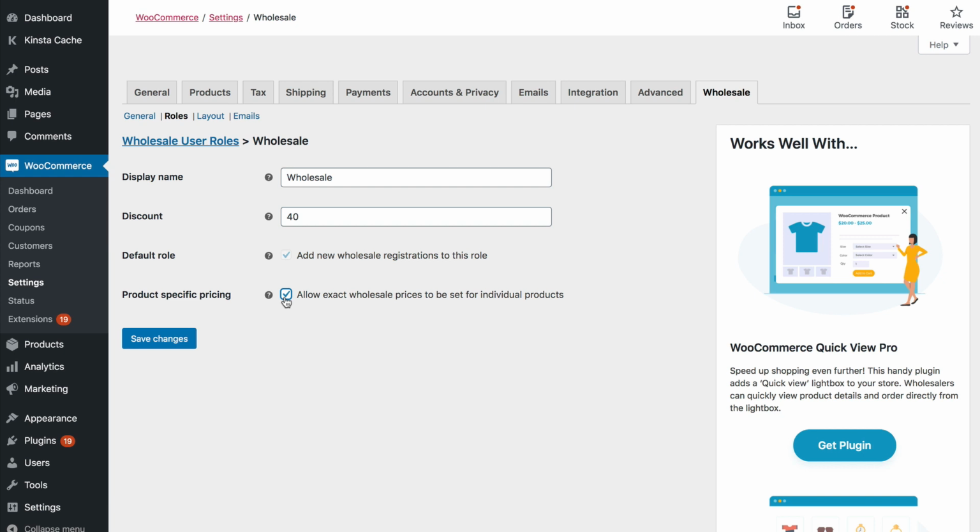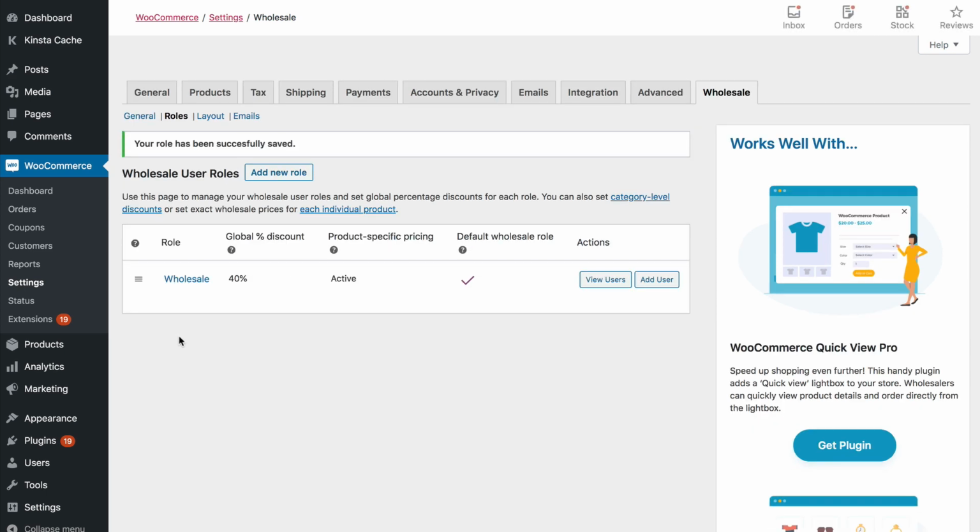Whereas if you want to be able to add product specific pricing for each product, tick the box and it will add extra fields, one per role, so that you can add an extra special wholesale price for each wholesale role. And then you can save your changes. If you just want to have one discount for all your wholesale users and you don't want to charge different prices to different wholesale users, then you can just stick with the default role and move on straight away.